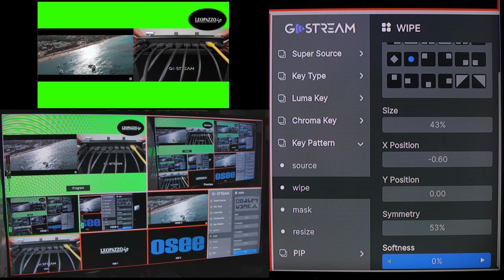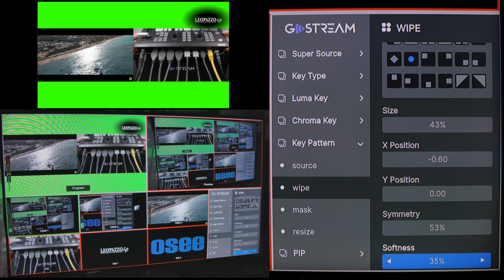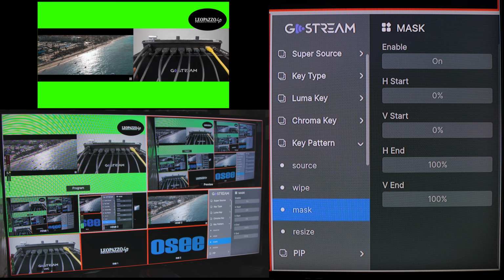Next, again, we have the softness, so we can basically adjust the edges depending on how you like it. I think somewhere where I had it, a nice solid edge. We do also have next here the mask option.